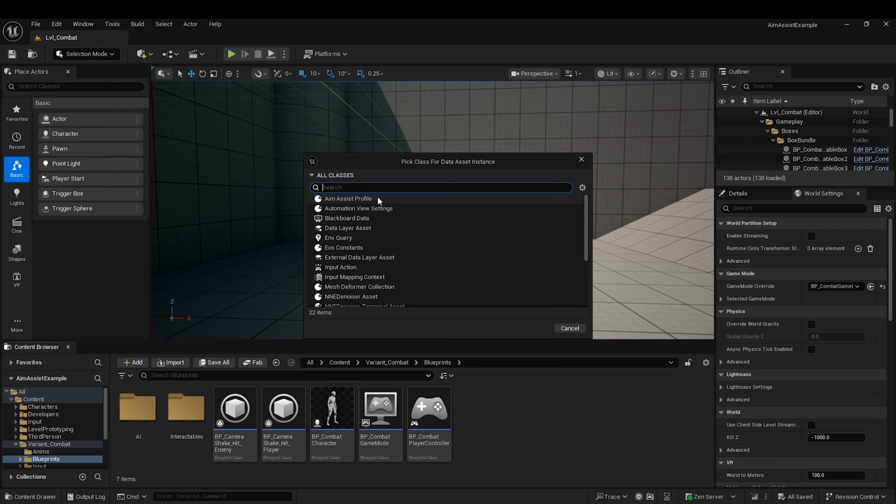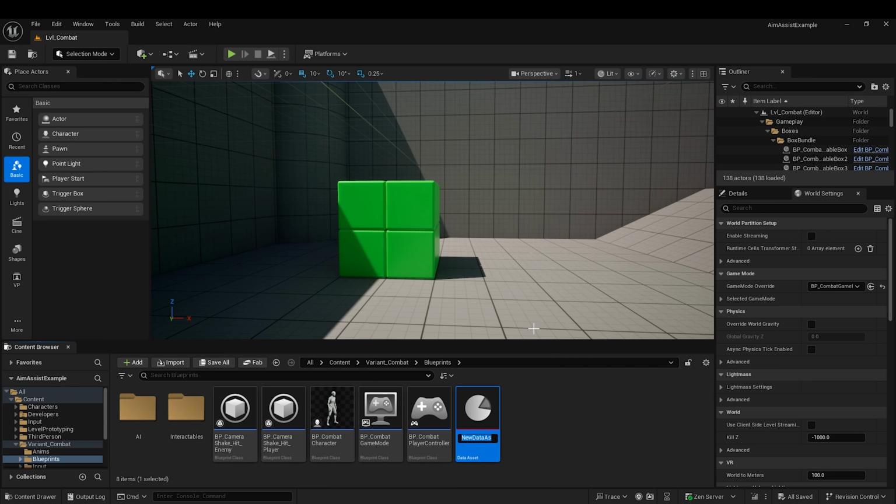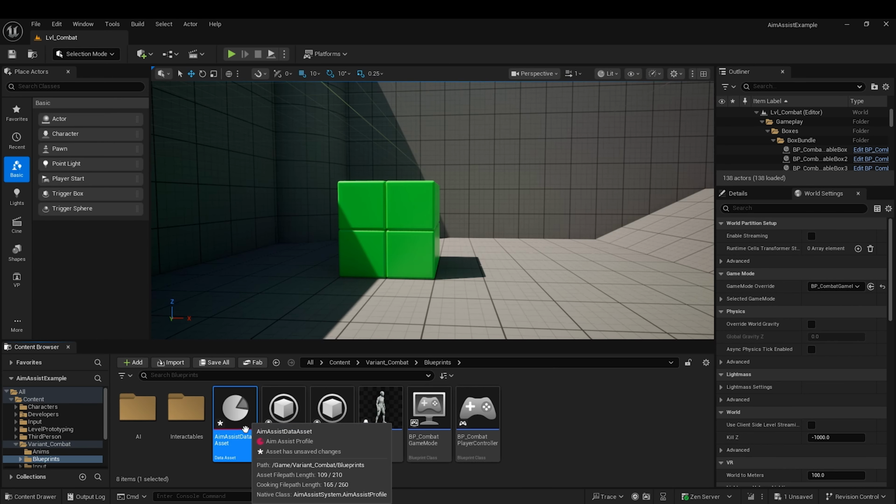Now the first thing it's going to do is ask you, what class are we going to inherit from? So we're inheriting from our aim assist profile. Now if for whatever reason you don't see this, just restart and rebuild, but you should definitely see this if you have the plugin and everything's ticked and working fine. So we're going to go with the aim assist profile, and we're going to select that. I'm just going to give this a name. I'm going to call that the aim assist data asset.